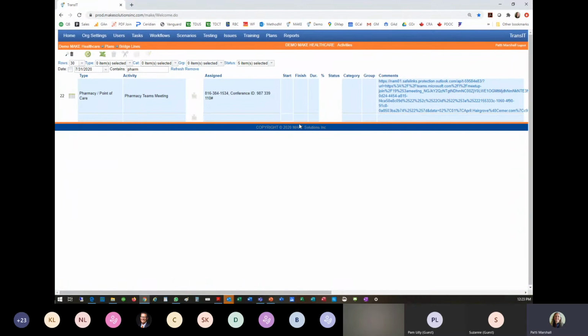And if that's the only bridge line I care about, I could leave this open and use this link to access it. I won't access it now because it actually does work. So if I click this link, it would put me on hold with you guys, and it would join me into their pharmacy group. Okay.